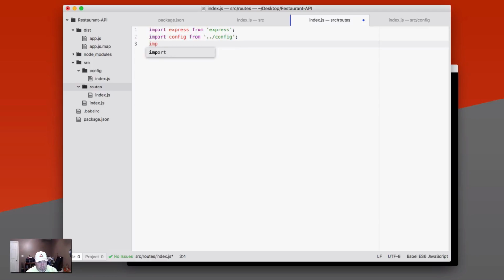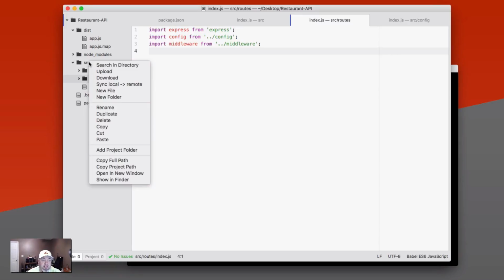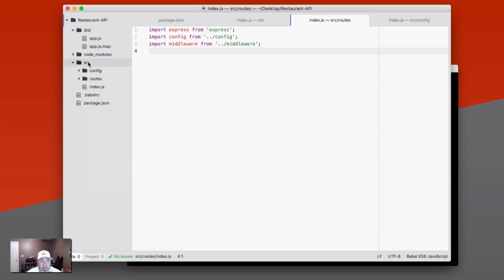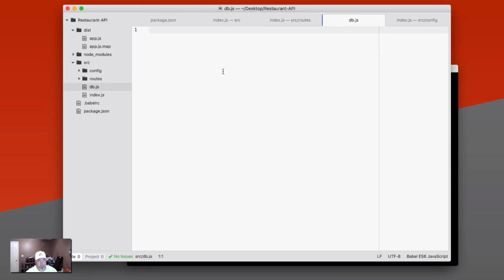Alright, we're going to import middleware. We haven't created this yet, but we will be. And then we're going to have a DB configuration file that's going to handle the connection. So I'm going to save this and we're going to jump over and create our DB config real quick. And I'm going to put our DB config on the same level as our index.js file here. So in our main source folder, I'm going to create a new file. We're just going to call it db.js.